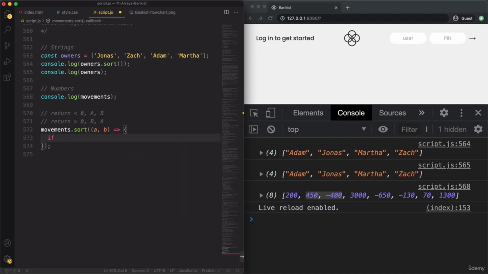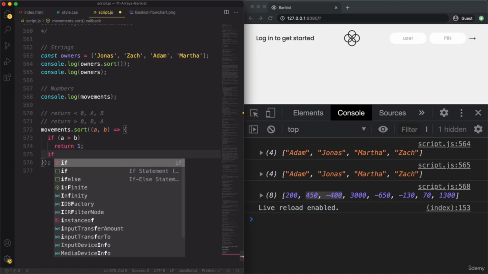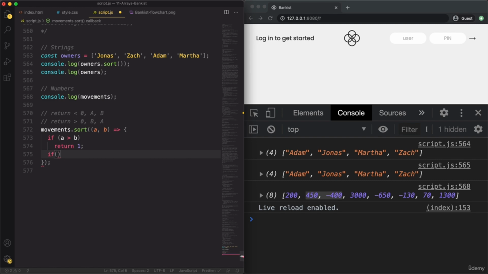So let's write that. If A is greater than B, return, and let's say, 1. The number here doesn't really matter as long as it's greater than 0. And else, or actually let's write it like this: if B is greater than A, then return something negative, so just minus 1. Okay?